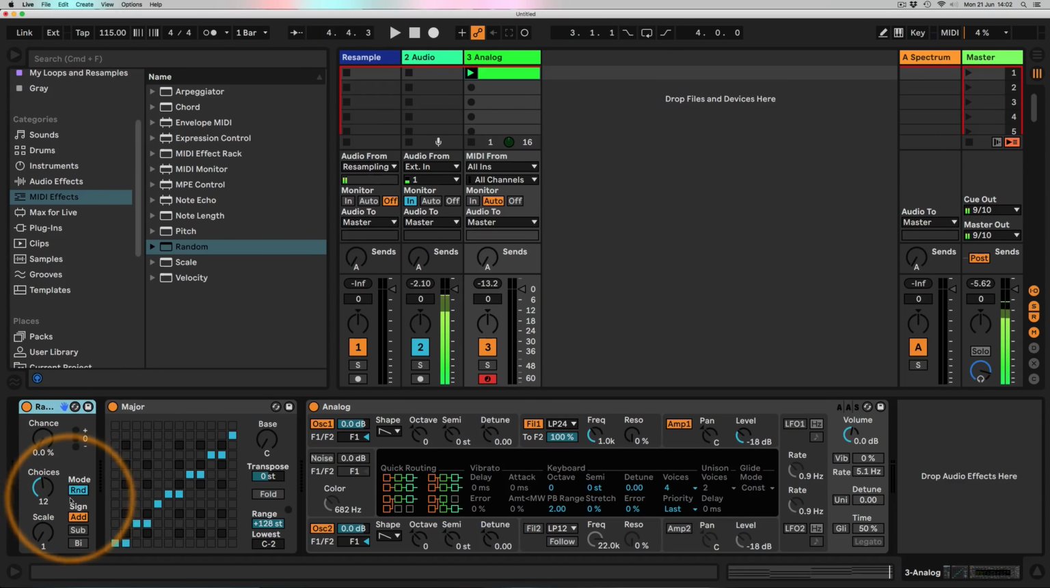So let's have a look at these settings here. We've got a couple of modes here: random and alternate. Alternate's really good, but we're not going to use that right now. We're just going to use random. We've got the amount of choices, so up to 24 notes that it will generate randomly. And we can choose to add on top of the notes that we've had, go beneath the notes that we've had, or go either side.